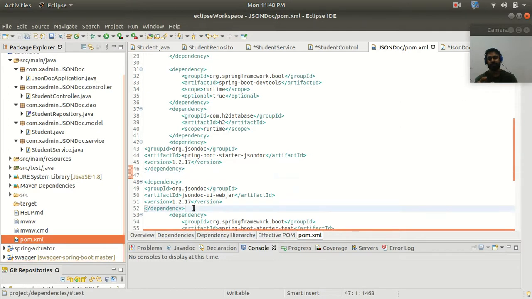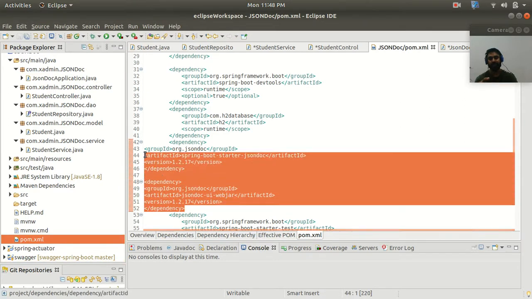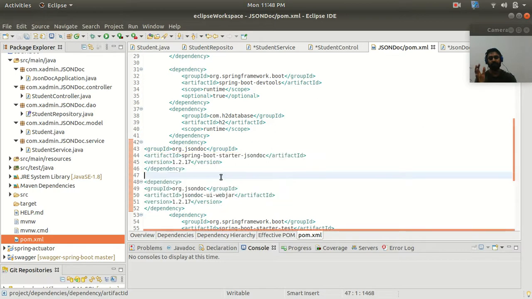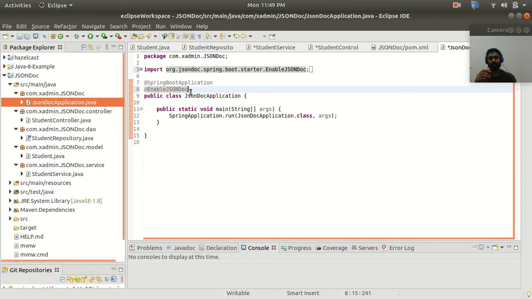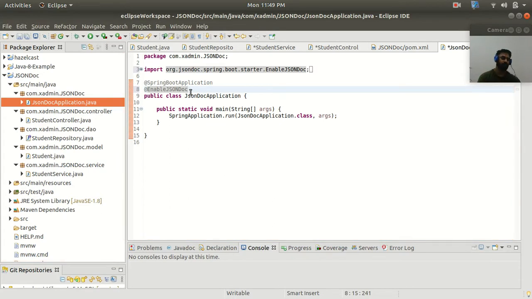It means that if you have used JSON doc inside your application, then only it is going to pop up inside your main class. Otherwise, it is not going to show up there if you have not imported these dependencies inside your pom.xml, right? So let me open my main class again. Yeah. So here we have enabled JSON doc, right?